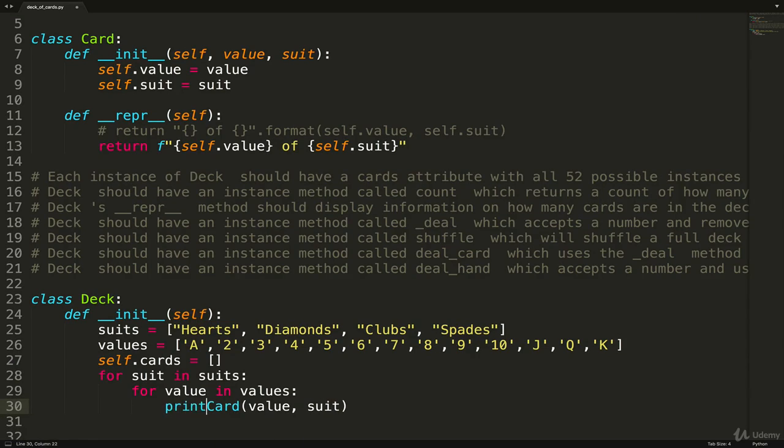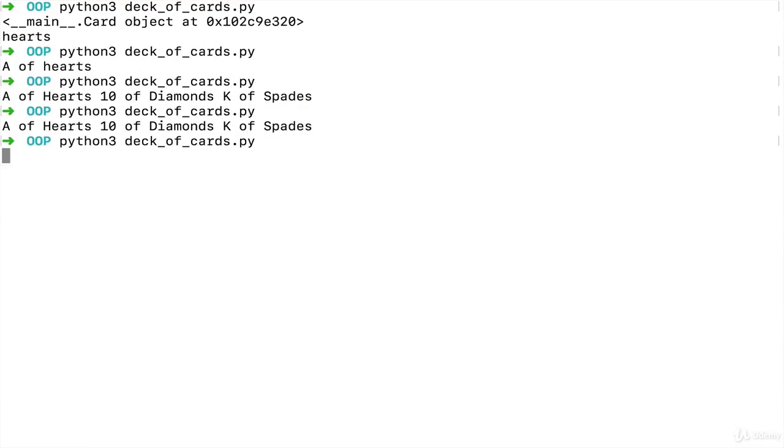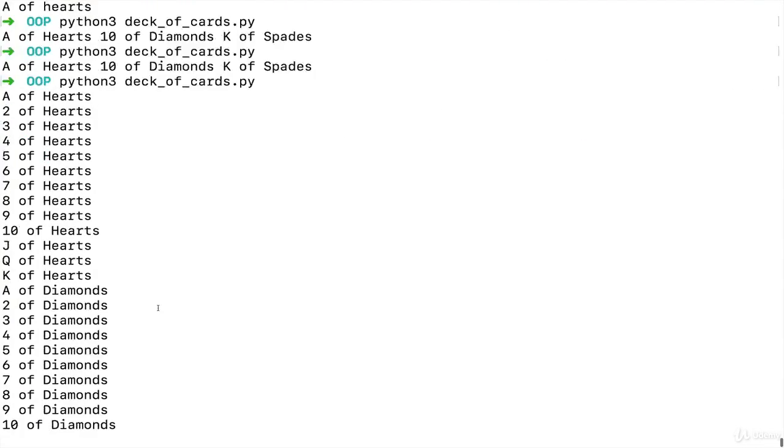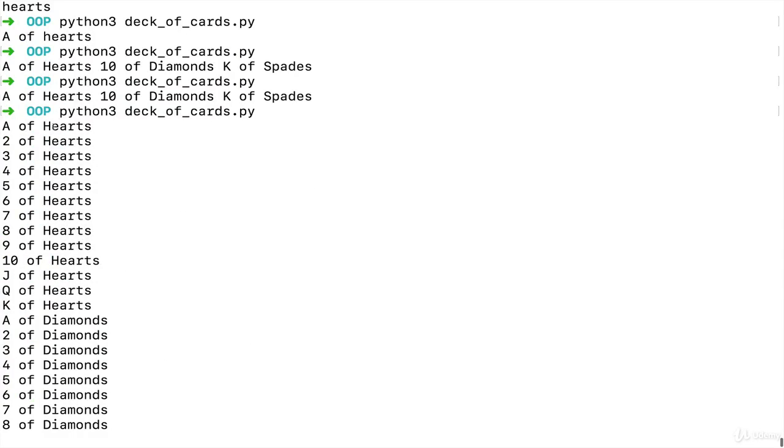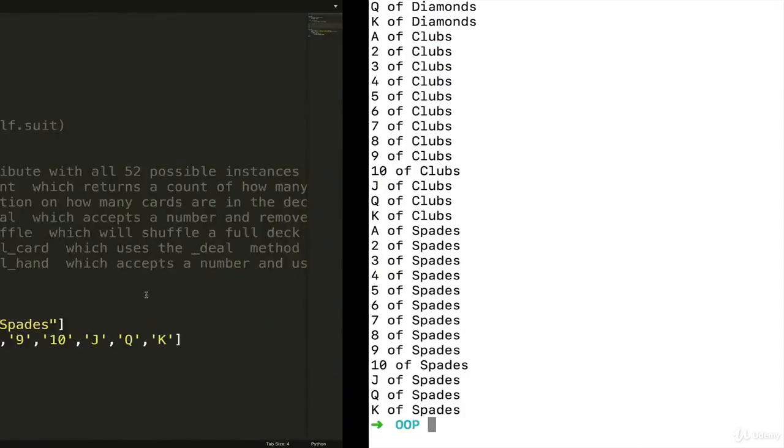And we could just start by doing a print card, just see if it all works. And to run this, I need to do a deck. We don't even need to save it to a variable, just initializing any deck. We'll run this code and it should print if I have my parentheses so we don't get an error. Let's see what happens. All right, so you can see it goes through. It starts with hearts and does ace through king of hearts, and then it goes to diamonds, and then clubs, and then spades. So here we're just printing them.